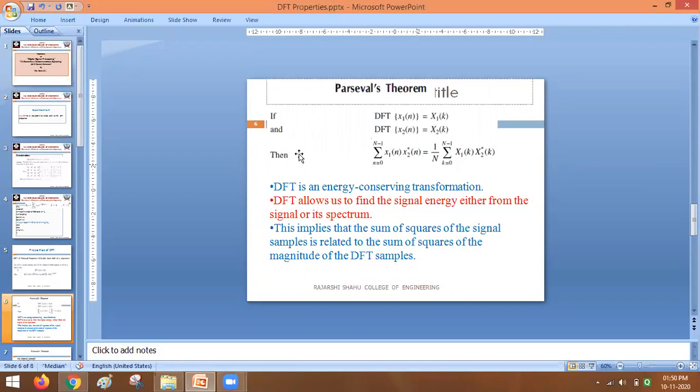DFT allows us to find the signal energy in either form, from the signal itself or from its spectrum. So on the left hand side, the term is the energy calculation in time domain, and on the right hand side the calculation is for energy in the DFT domain, the frequency domain. This implies that the sum of squares of the signal samples is related to the sum of squares of the magnitude of the DFT samples. So this statement shows the energy calculation from the signal itself or from DFT samples.